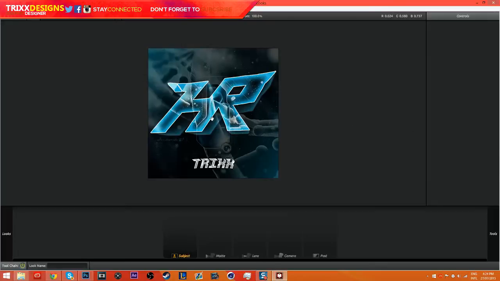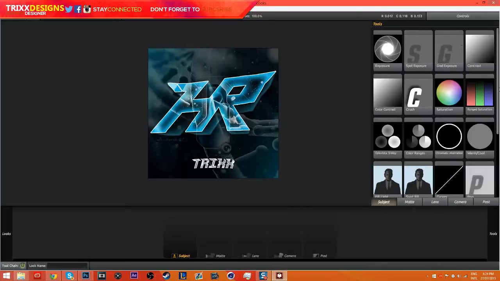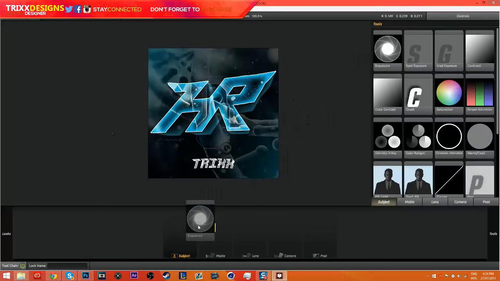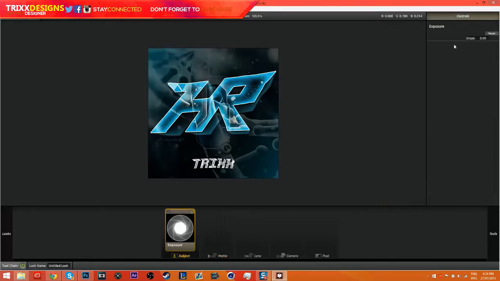So anyway, once you have opened your image in Magic Bullet, you can add exposure. If you select the first box here, just scroll over to the side and this menu will pop up, and then maybe add exposure. It depends really what logo you've made, because sometimes exposure looks good, sometimes it doesn't.